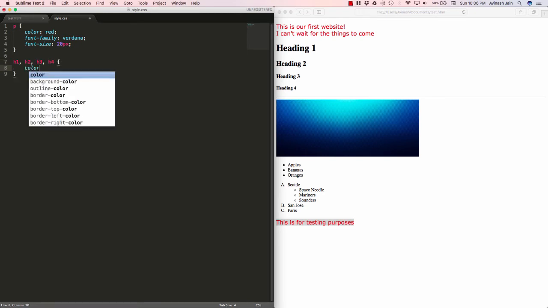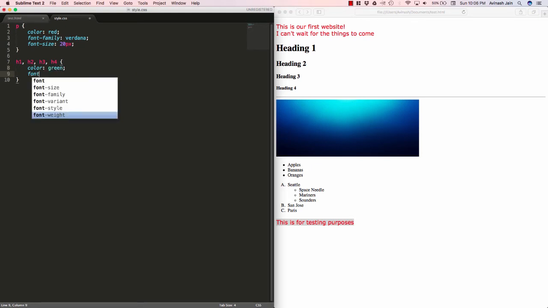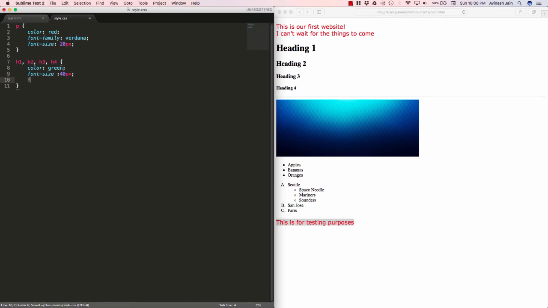And then let's go ahead and say color. I'm going to make these green. I'm going to make the font size a bit bigger, so let's make them all 40 pixels. And then let's make our font family Arial.